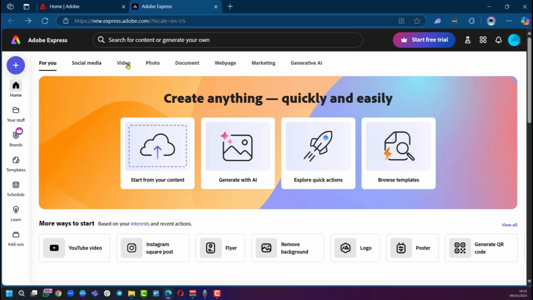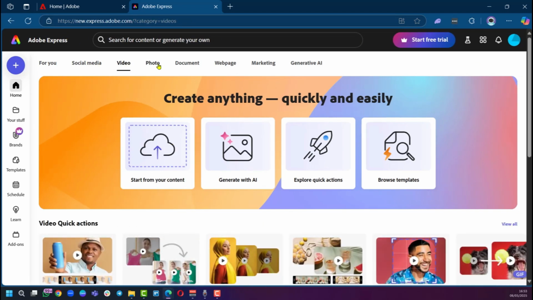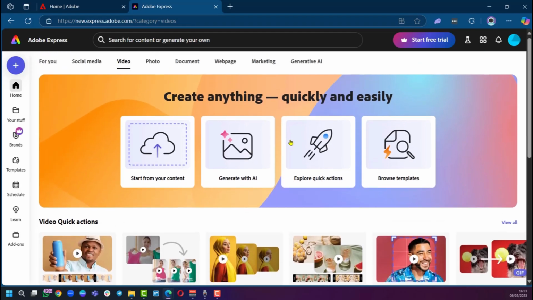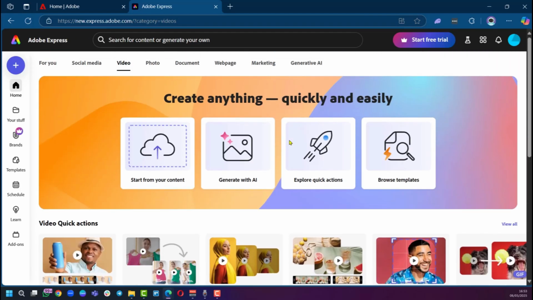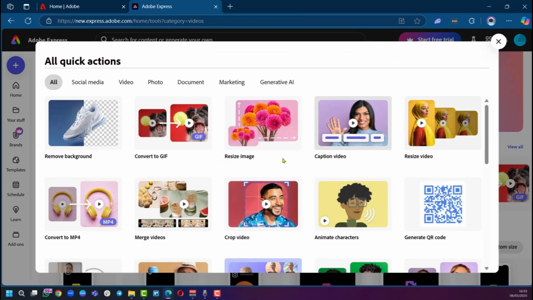Now, when you go over to the top here, you can see features for you. This is where we started out, and you can go over to social media, video, photos, documents, web page marketing, and generative AI. And under video, you can see lots of other options, such as streaming a video, clip maker, resizing the video, merging videos, cropping your videos. And if you're looking for more options, because this is currently under the quick actions, you can click on view all. And you can see what more you can do with Adobe Express when it comes to your videos.